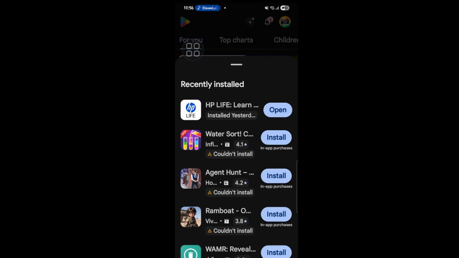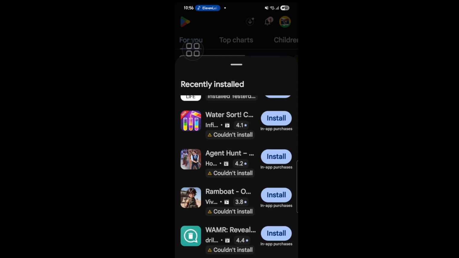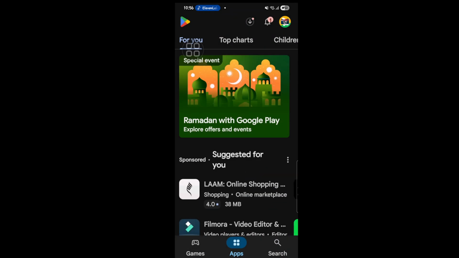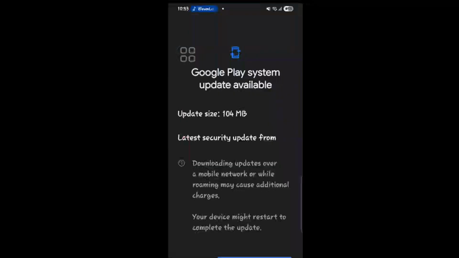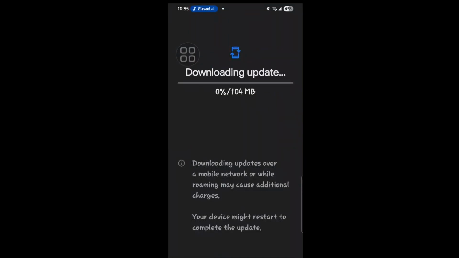Update Play Store. Open Google Play Store. Tap your profile icon. Tap Settings. Scroll down and tap About. Tap Update Play Store. If an update is available, install it. An outdated version can cause download issues.